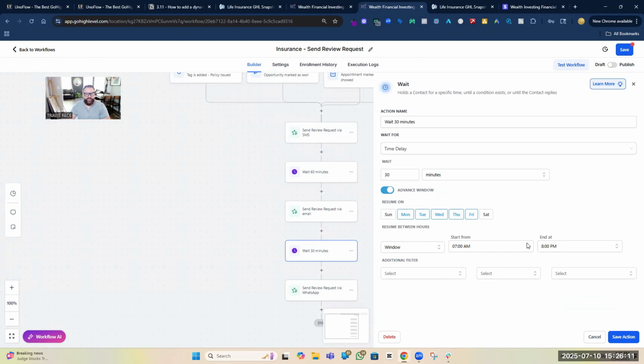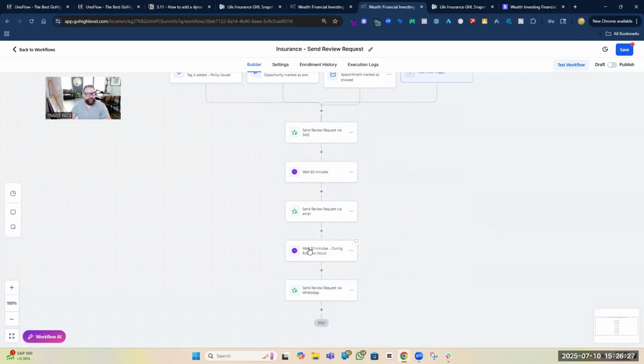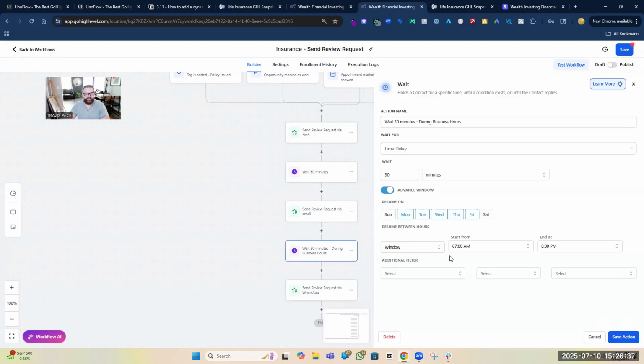And just like that, you can wait 30 minutes, and then you can say during business hours. And you can update it so that you can remember that you've taken that step. And now this WhatsApp message won't get sent unless it meets two conditions. It's going to wait 30 minutes after the email, and it's going to ensure that it's going to be from 7 a.m. to 8 p.m. during duty hours. So both of those conditions are going to get met.